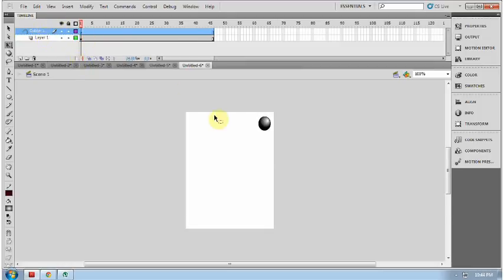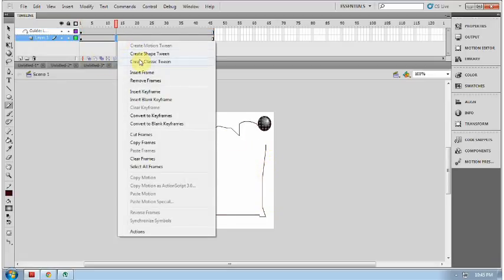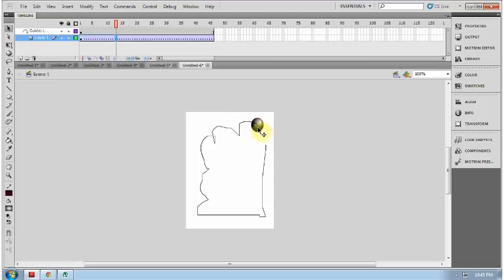Then I'm going to make sure that you have been clicking in your guideline. Then use the pencil to make a line. Then add the classic motion in your layer. Then just like that. So play.